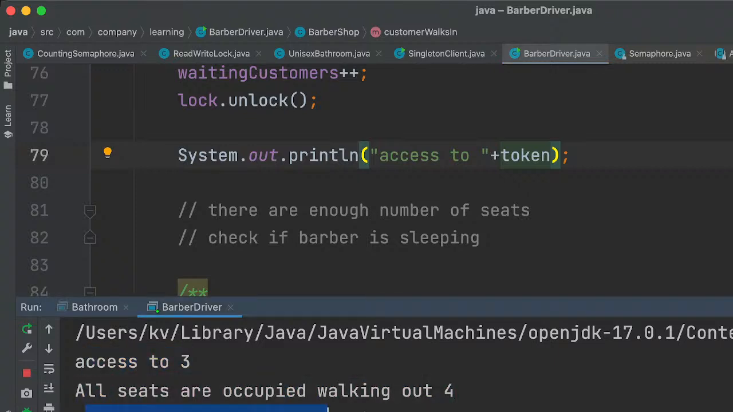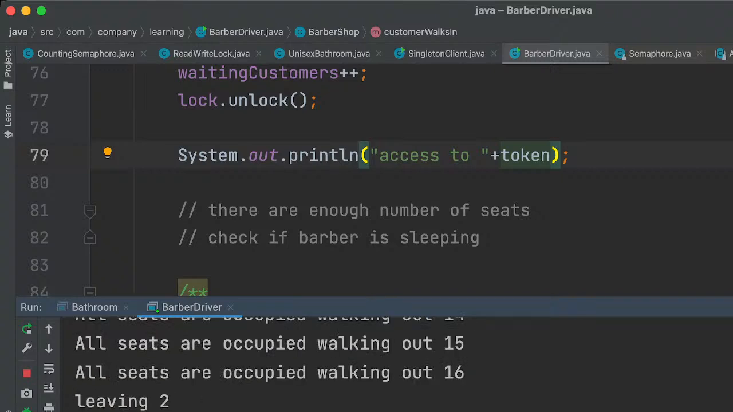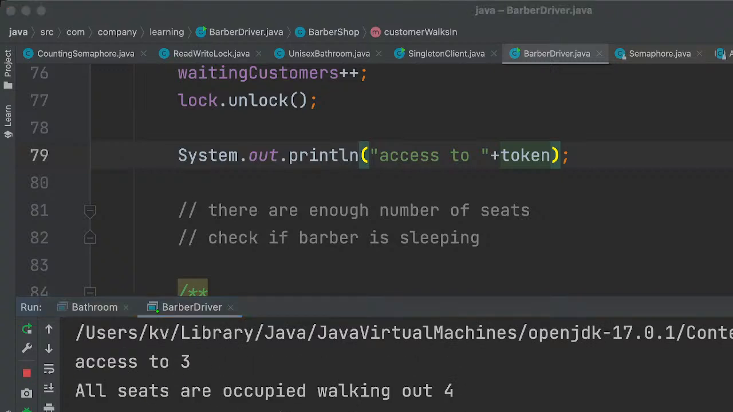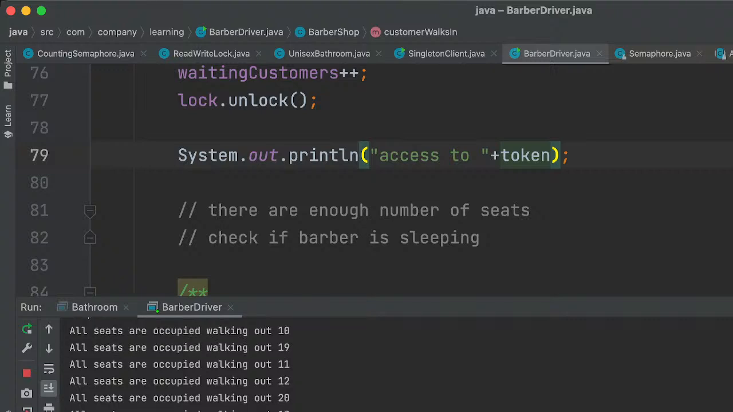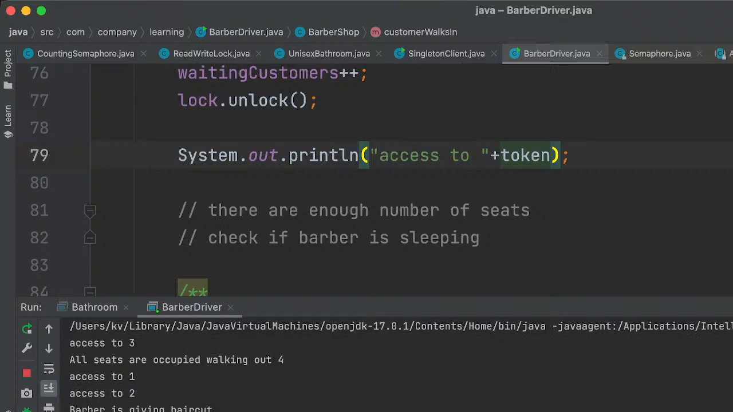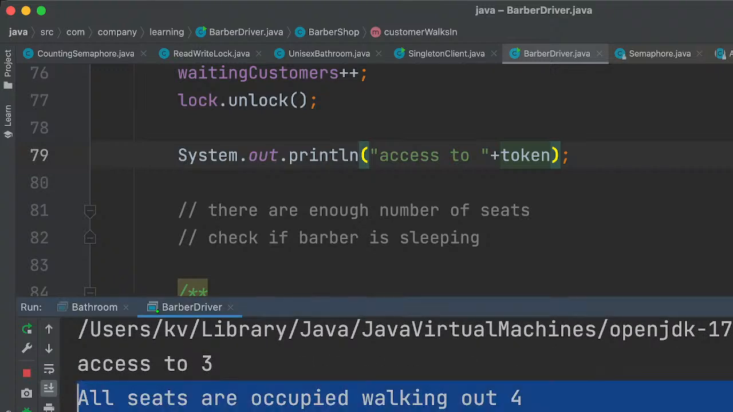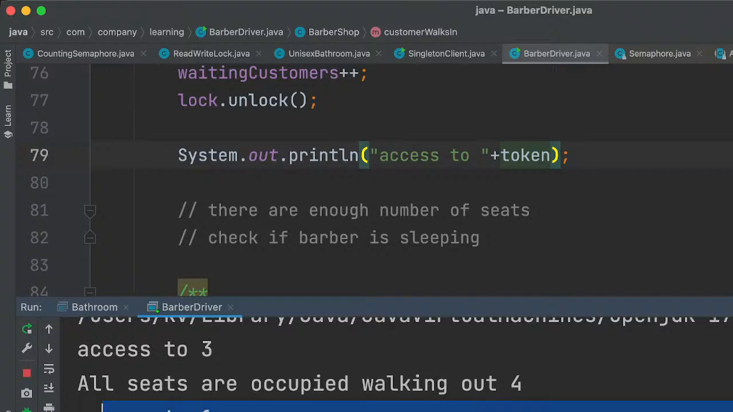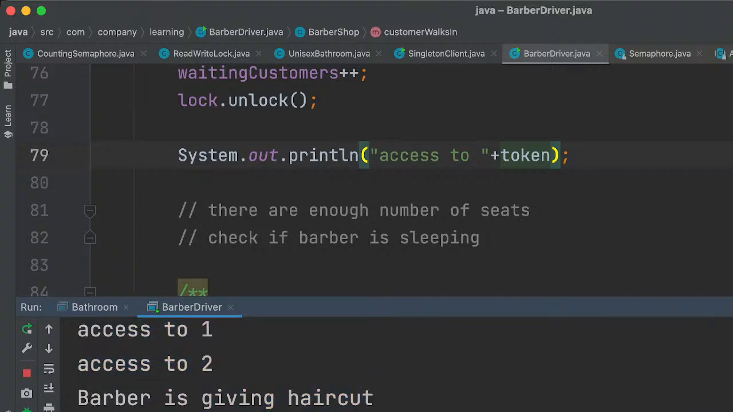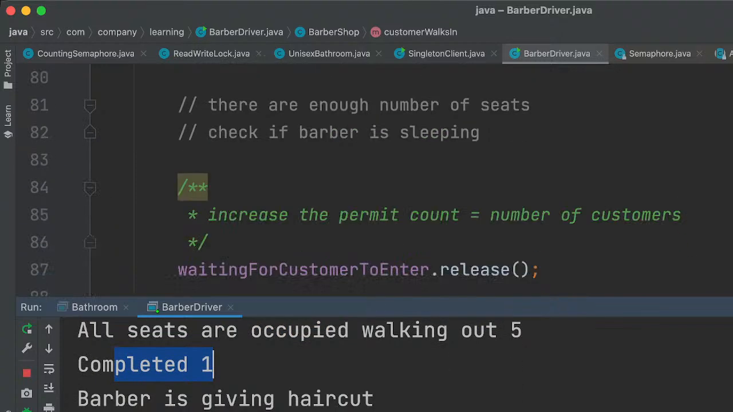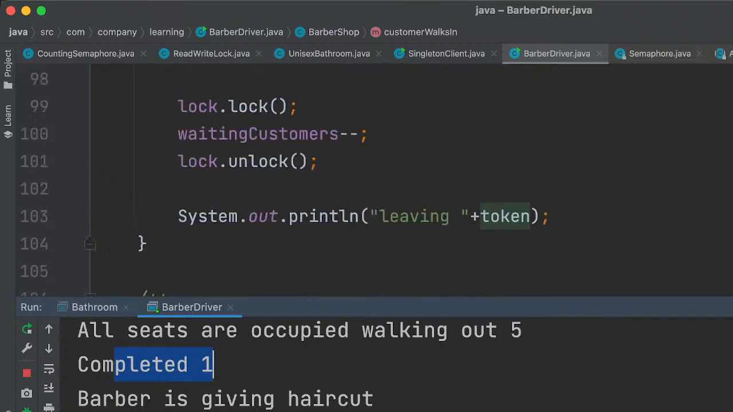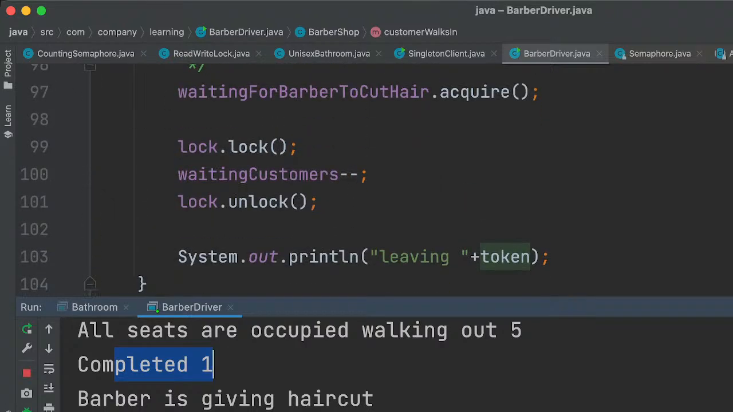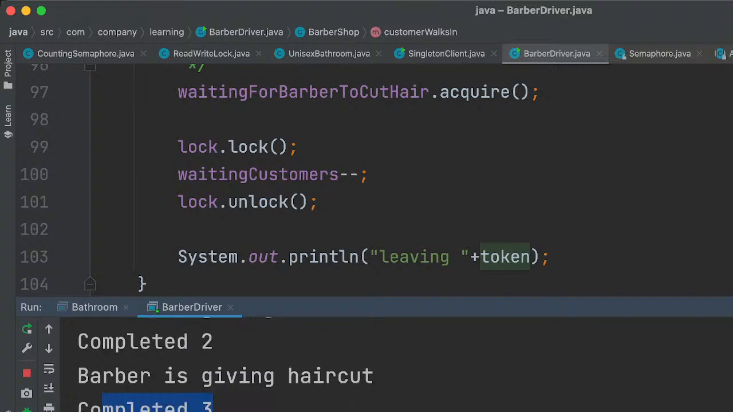So access to 3, all seats are occupied, walking out. Wow. It's directly going to 17. Access to 3, all seats are occupied. Access to 1, 2, Barber is giving haircut. All seats are occupied. Completed 1. Barber is giving haircut. Completed 2. Barber is giving haircut. Completed 3. All seats are occupied. Again, access to 8.